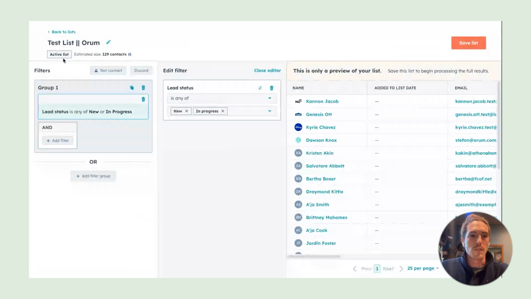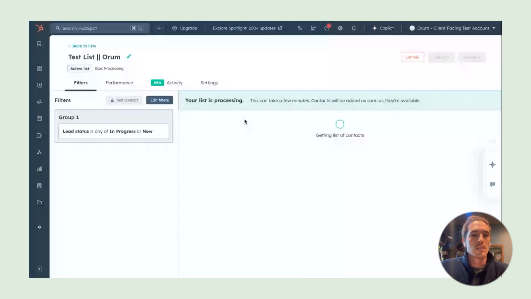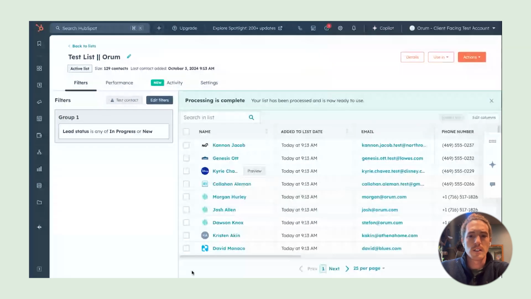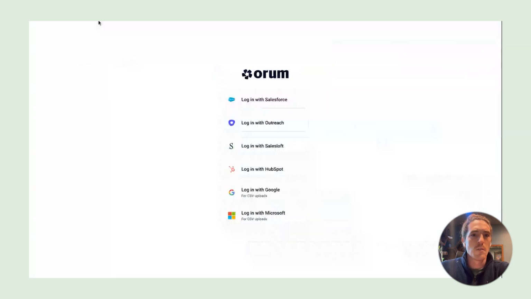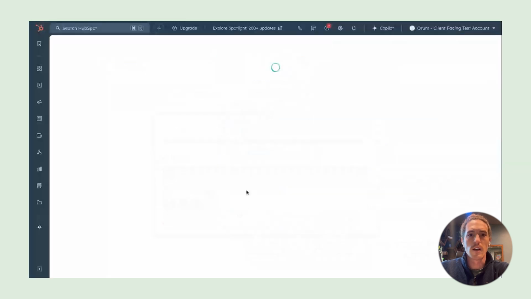So then once we've added all of our filters on, we can go ahead and save that list. So our list is processing here. All right, and after our list is done processing, we can go ahead and log in with HubSpot, choose our account.